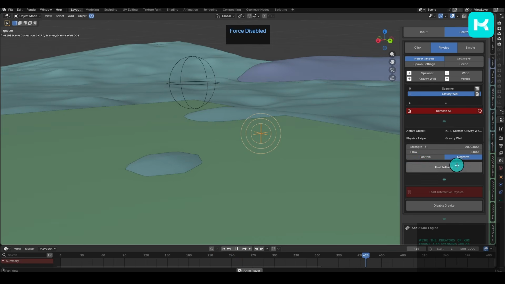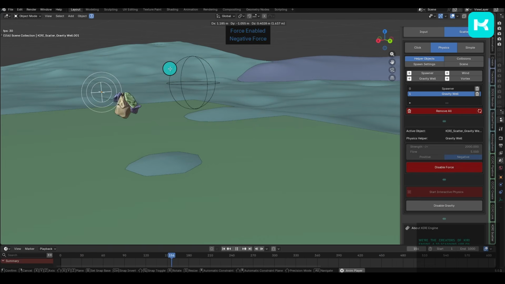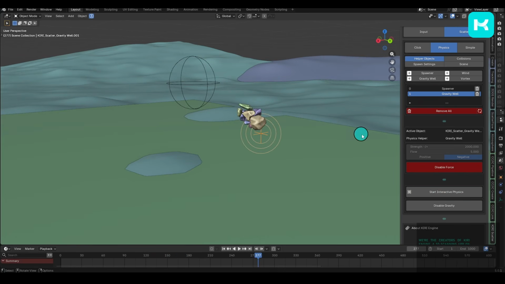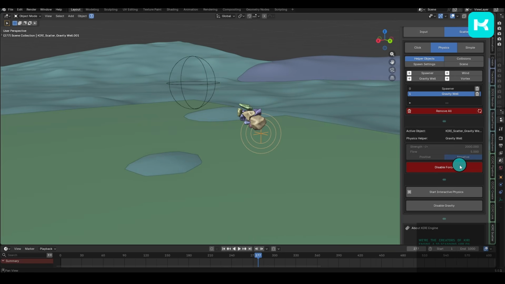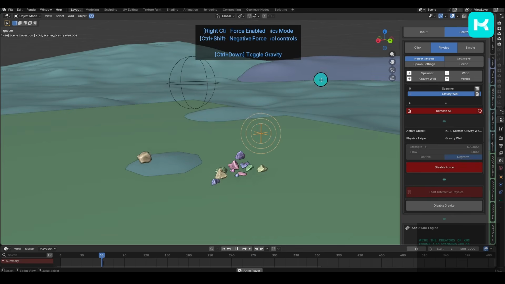So if I Control and left click, oh, there we go. If I change this to negative, let's go back to the start. Control and left click. Very cool. And it's looking very elastic now because we changed the strength to 2000. Let me just disable the force, change that back to 500. Interactive physics, control and left click.